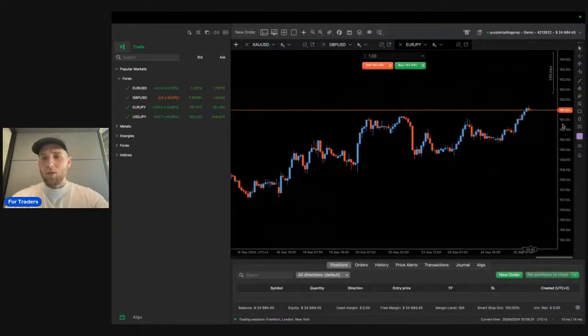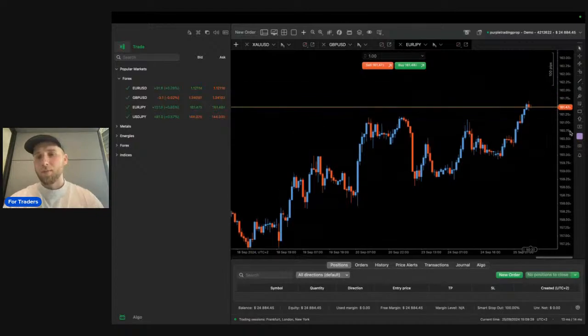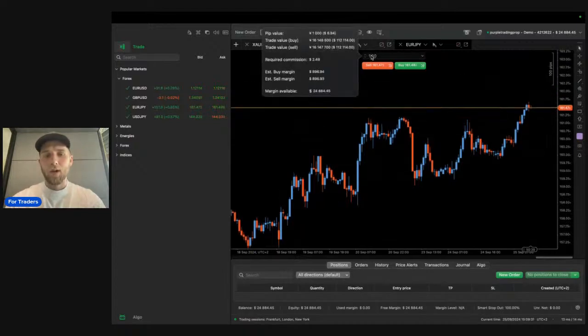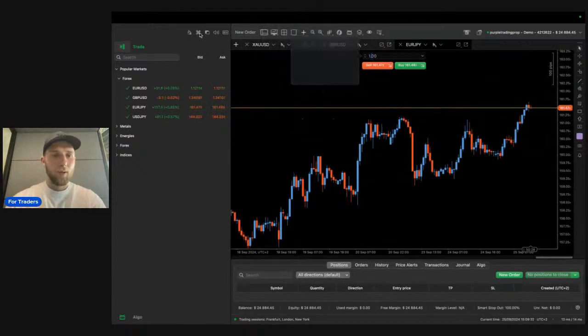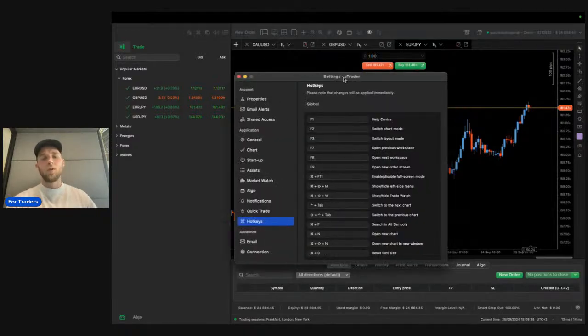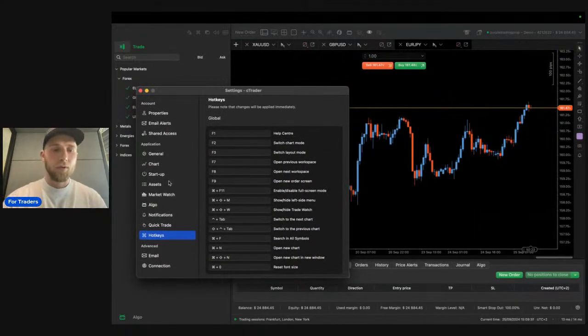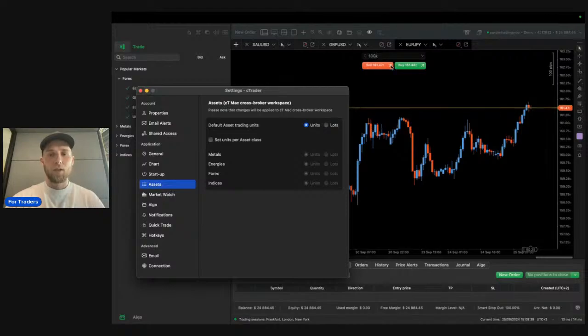Now let's get to placing orders. An important thing here: currently you have it in lots, but what can happen if you log into your cTrader for the first time is that it's set to units. So instead of seeing lots here, you will see units. It's up to you, but you just need to press the settings, go to assets, and you can switch it if you want to see units or if you want to see lots.